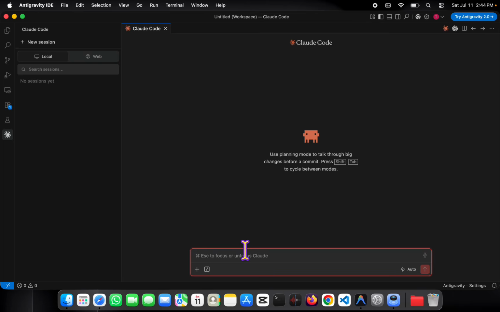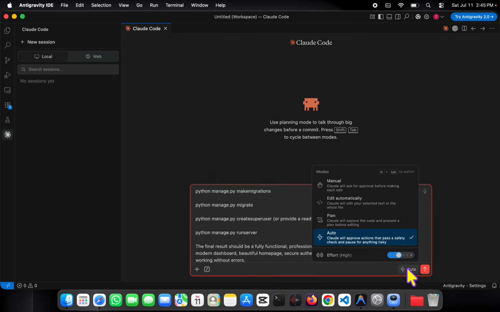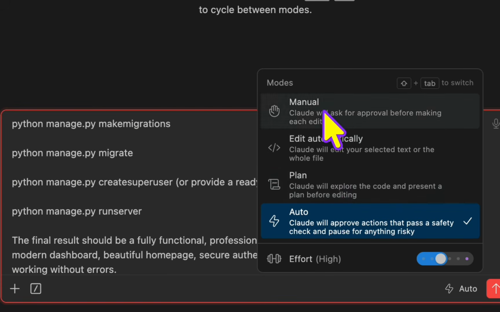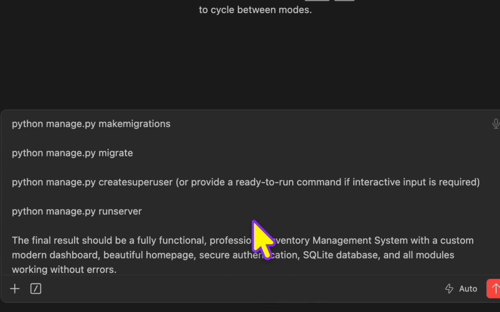Go back here in the Antigravity IDE and paste it. Now select the mode. Here you can see we have 4 different modes. In your case, if it's your first time, there will be only 3 different modes: manual, edit automatically, and plan. Right? Choose the plan. Then there will be some pop-up when you hit enter, or you can click this up arrow sign, and then project creation will start. Then there will be some pop-up for permission.